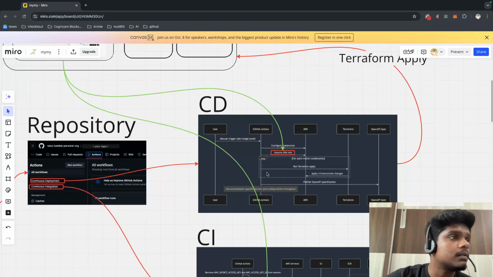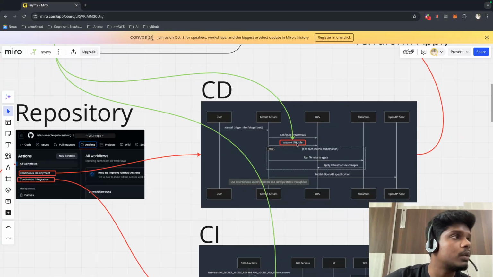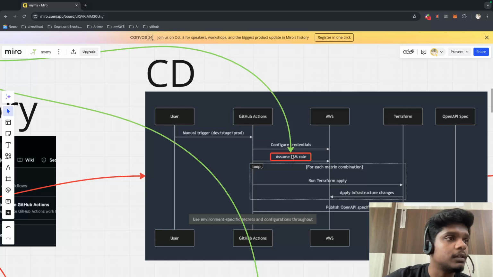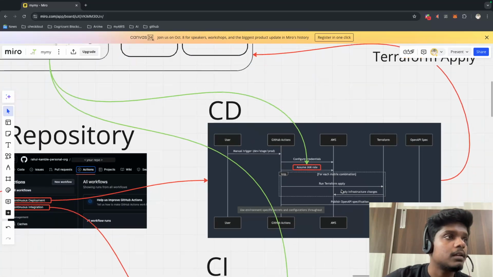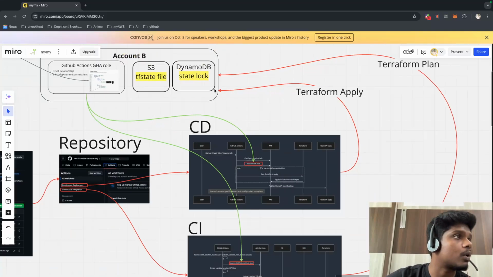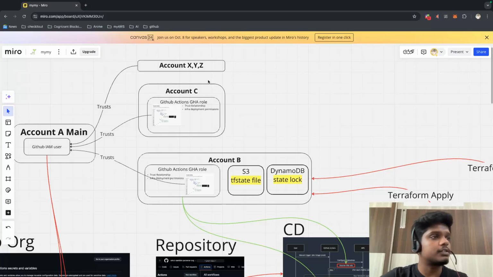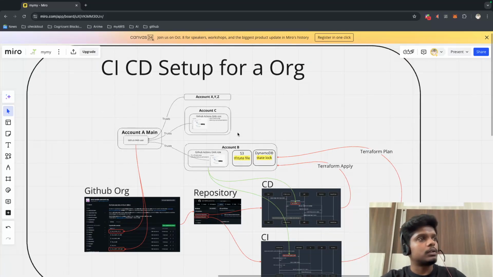So let's see CD now. In CD, it's the same. It will assume the role in that account, and then it will perform Terraform apply. And when you do Terraform apply, it will update the state file and do a write lock on the state lock DynamoDB table.